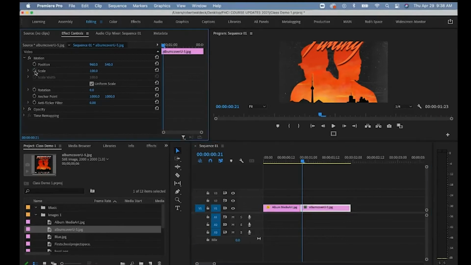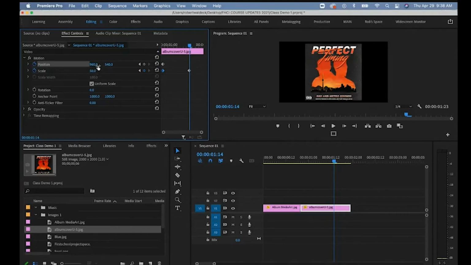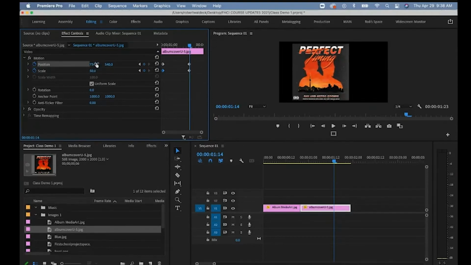So I'm going to go scale, enable the position. So the keyframes are started there and there. Move the scrubber over. Make this 40. Well, maybe that's too small, so I make it 50. That's good. And if I want, I can move it off to the side.